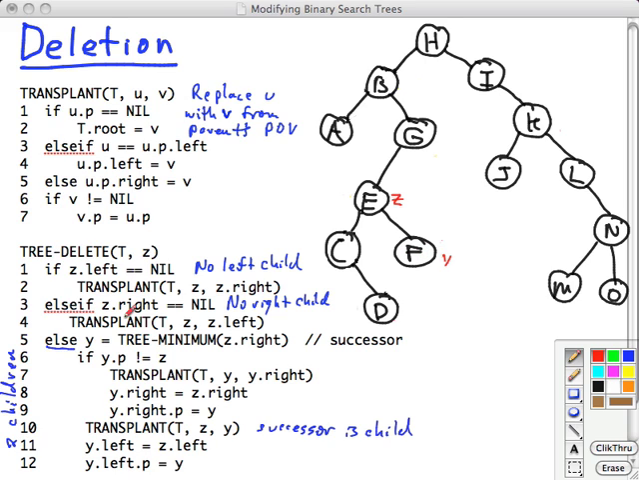But unlike these previous cases, we can't just plop that up there from the point of view of the parent, make G point to F, because we would have lost track of the left subtree. So we have to say Y.left is Z.left. So then F here on the left will now be pointing to C, and we've got to make Y.left.p be Y. In other words, make C point back up to F. Okay, so the last case is where the successor is not the child.